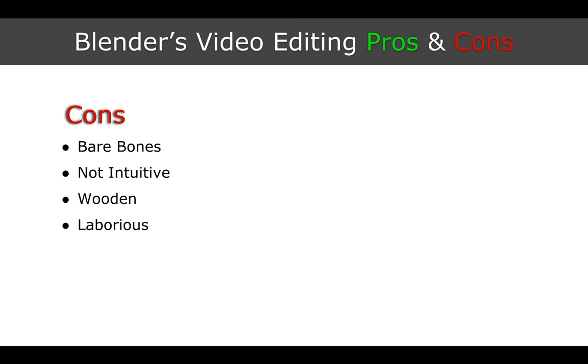Which brings me to my next con, and that it is laborious. So because it is bare bones, not intuitive, and wooden, that means the things that you want to try to do can be very time consuming and a lot of headache. So a very laborious way of going about video editing. So if you are looking for something that's really quick and very easy to use, and you just need a quick fix for something, you might not want to use Blender as your video editor.